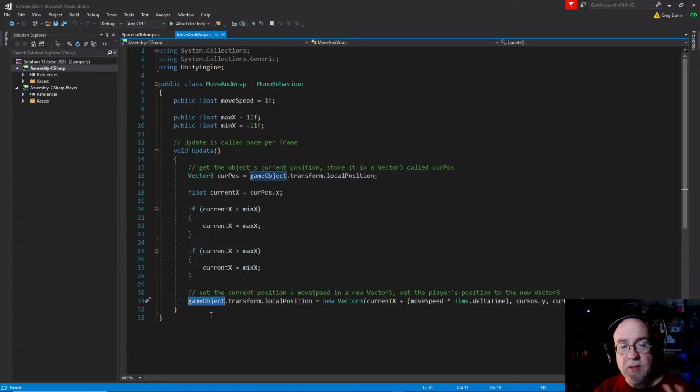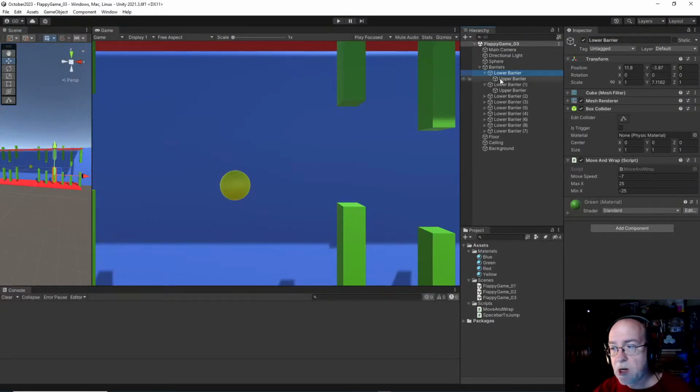Game object with a lowercase g always applies to the game object that the script is currently applied to. You saw that last week with these barriers. They all have the same script, and I showed you how we can change the move speed, things like that.